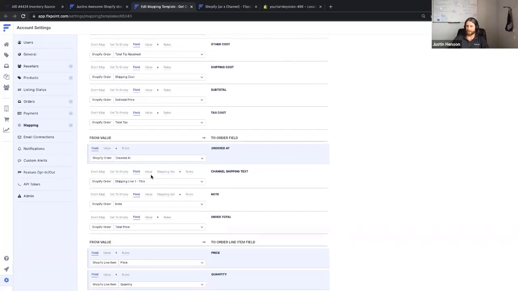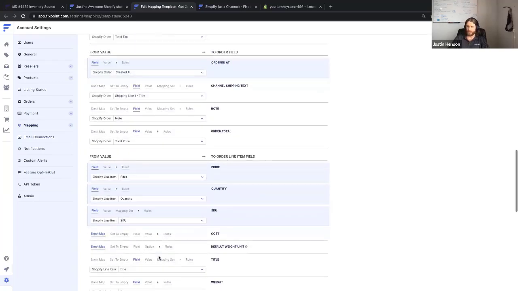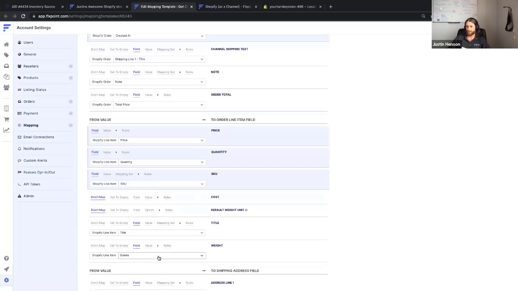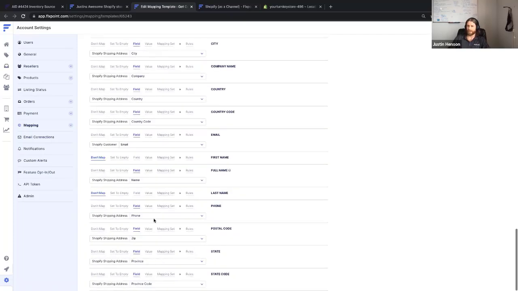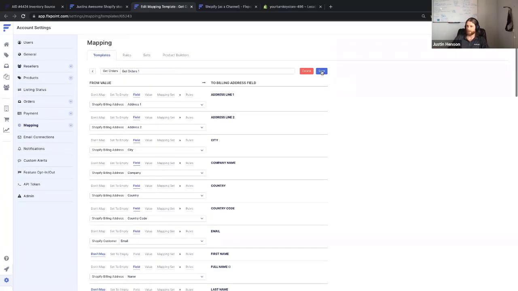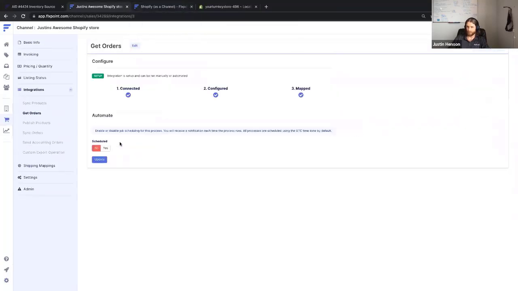And then we also have some more order detail fields, when it was created at, any shipping text, order total, things like that. Most of these out of default are fine, but if you have some particular use cases for maybe certain mapping fields to get pushed over, you can definitely update these and possibly put any rules in here that makes sense for your use case. So we'll go ahead and save this as the default, and then we'll save and complete this one.